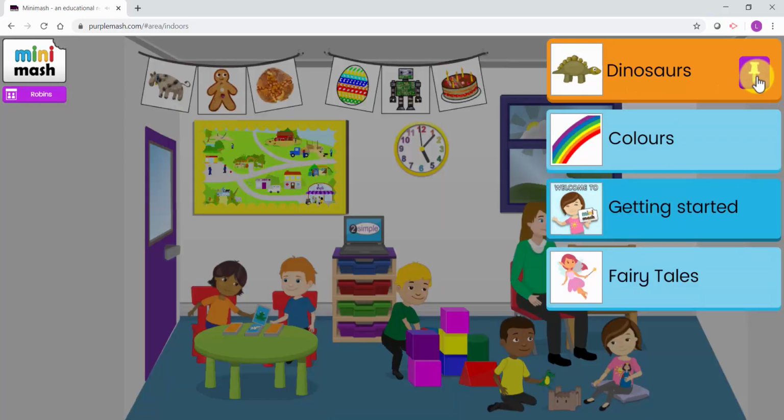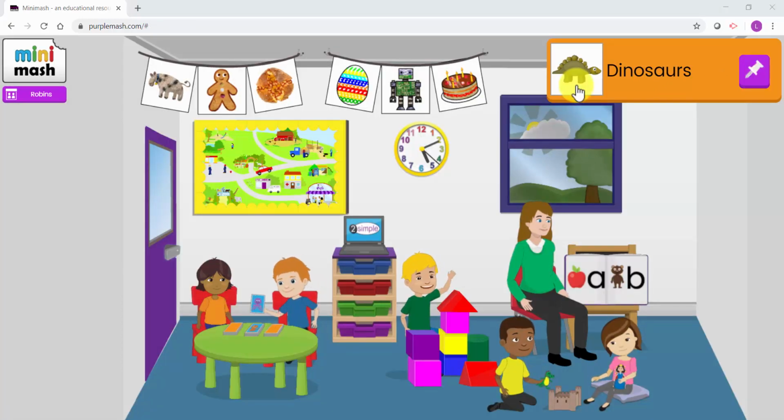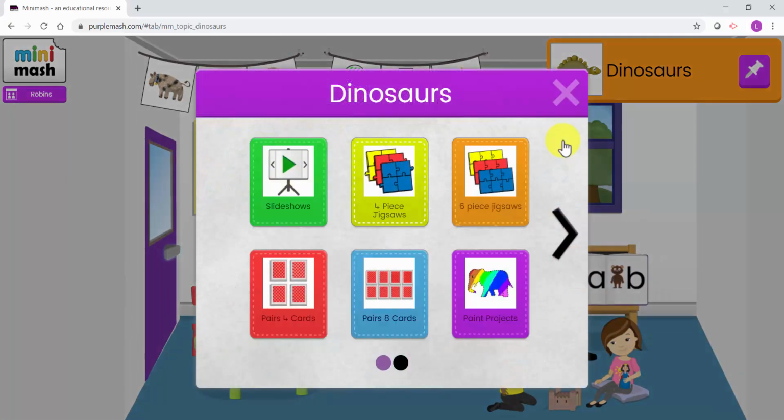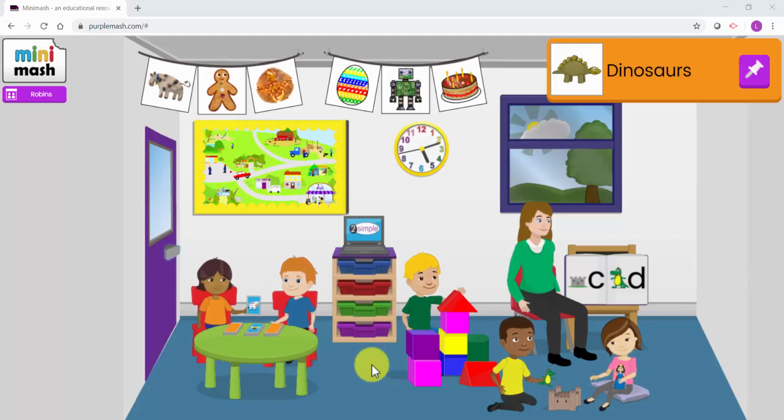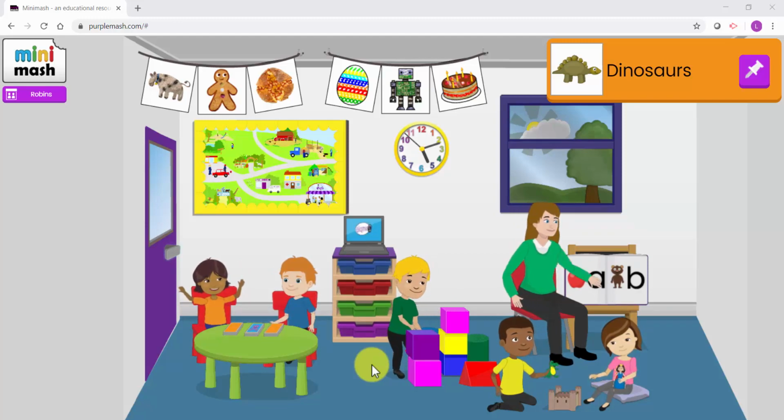If I click on the pin, my other pins will show. And if I click on the dinosaur, I'll get dinosaur-related activities and tasks. Pins are a great way of directing children to the work you want them to do. You can create your own tasks or save tasks that we've created and pop them in a tray. These can then be pinnable by pinning the tray.